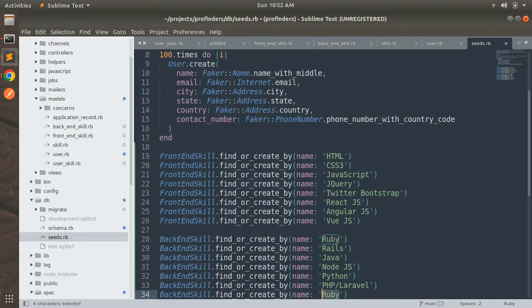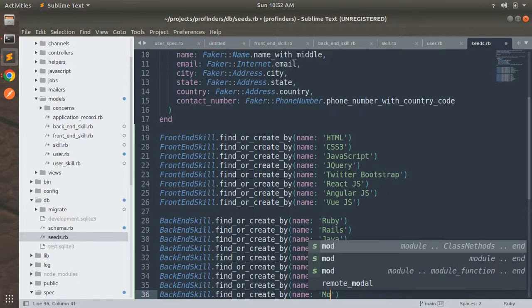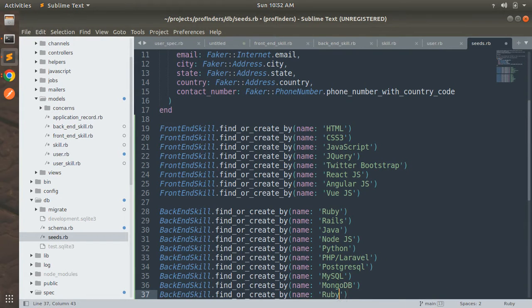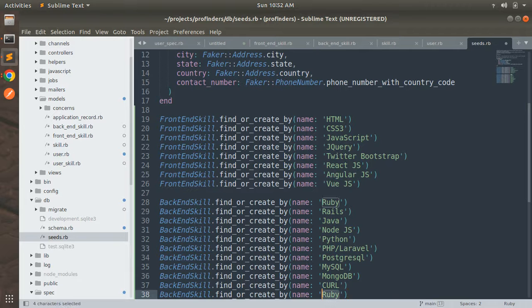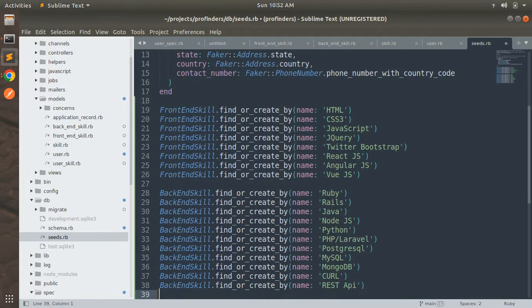So let's add them. PostgreSQL, MySQL, MongoDB, say curl, REST API, and so on. If you wish, you can create as many skills for both front end and back end as you wish. Okay, so that's all, and save the file.